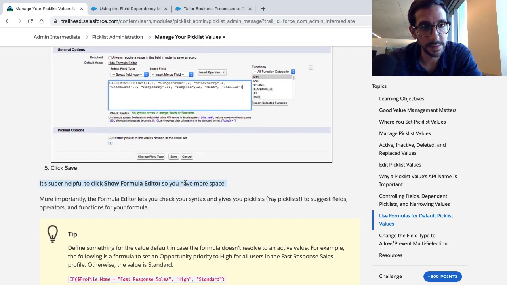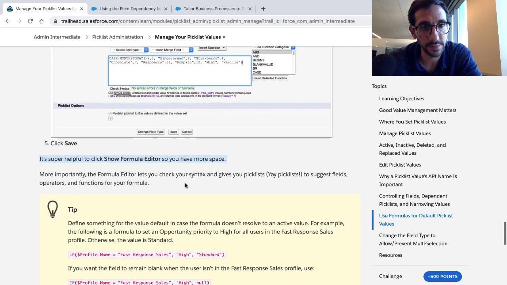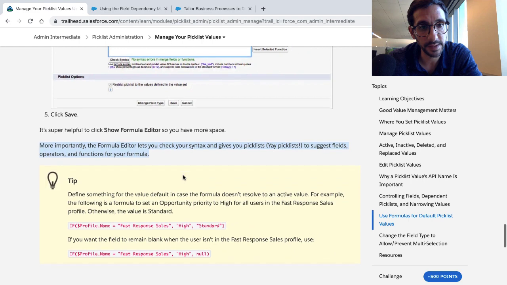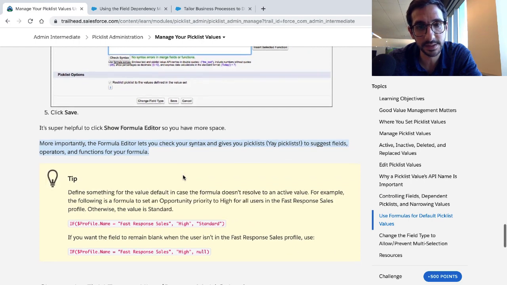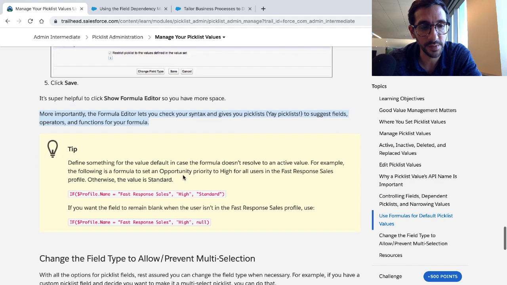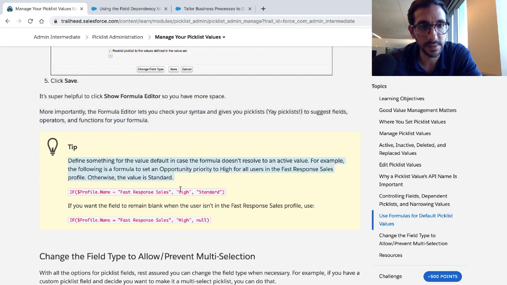It's super helpful to click Show Formula Editor so you have more space. More importantly, the Formula Editor lets you check your syntax and gives you picklists to suggest fields, operators, and functions to your formula. Tip: define something for the value default in case the formula doesn't resolve to an active value.